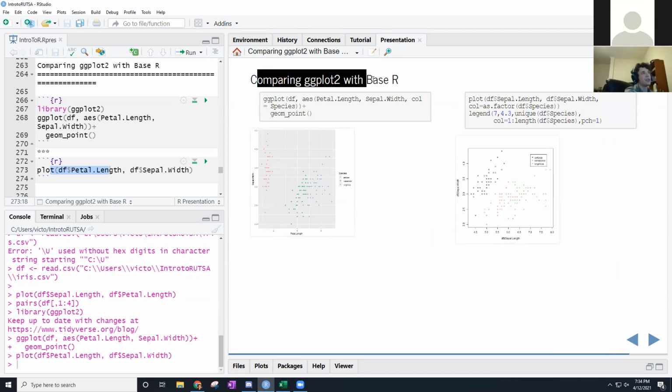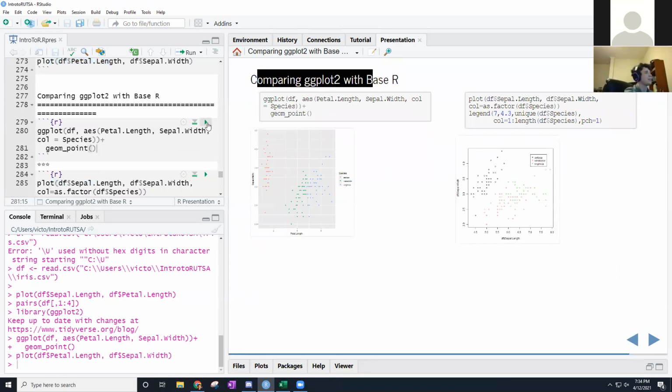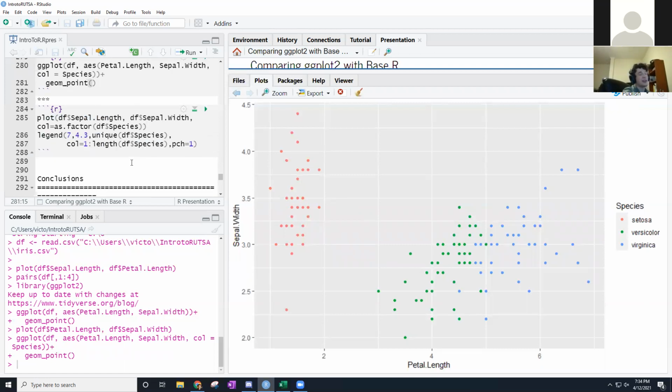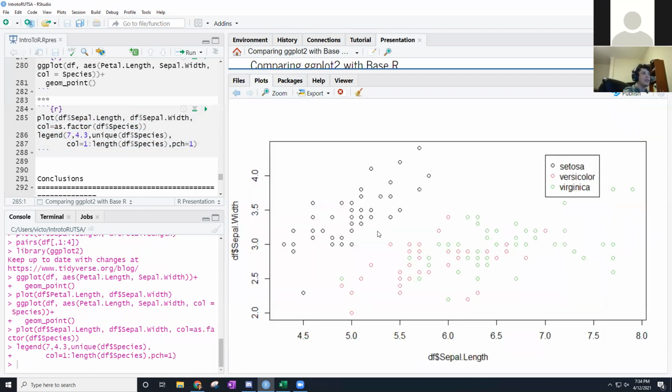So here we're going to compare with a little bit more complex of a graph. So here, let's run it. Here is ggplot, but now it's coloring by the species. So you can see here, there's red here, green here, blue here, and here's the key. Right? So this is a lot more informative of a plot. Now to do the same or very similar thing in base R, this is the code you need. Same thing, black, red, green, you can see the difference.